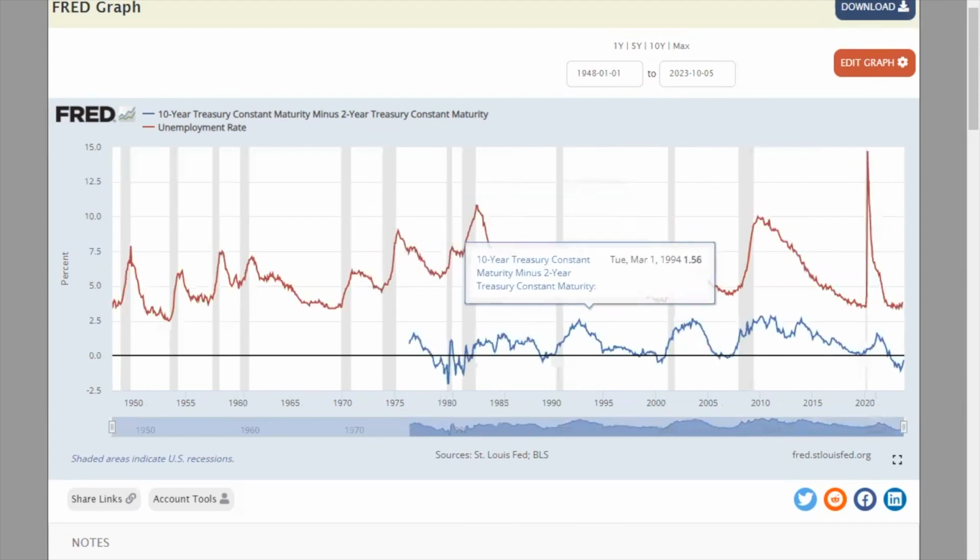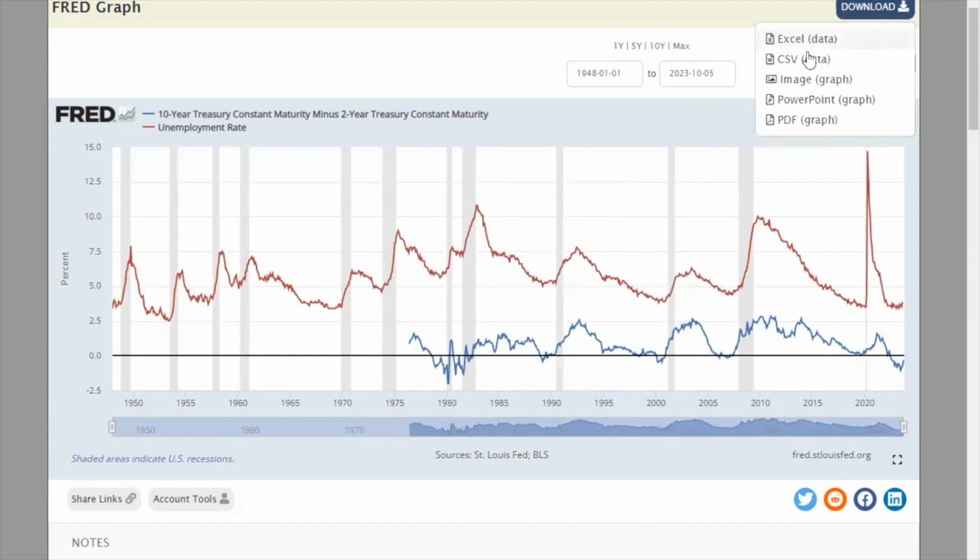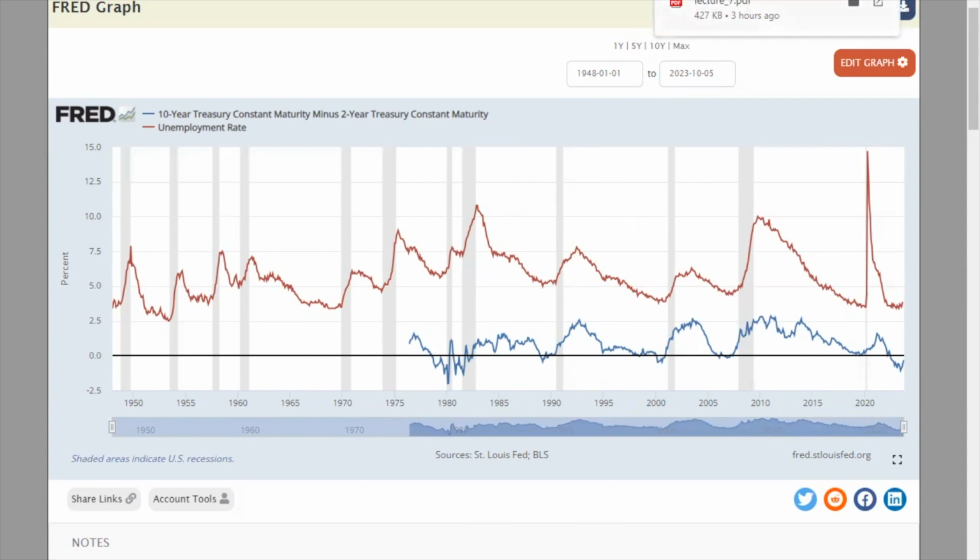So I then went ahead and said, oh, the nice thing about this, I can come over here, I can go to download, hit CSV file, and it will go ahead and give me a zip file with the CSV contents of both of these series.